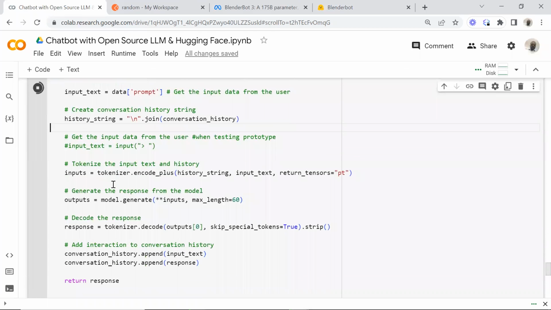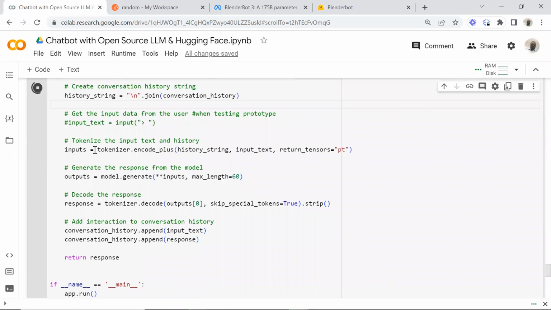All right, cool. So the next thing I want to be able to do is to combine both. I want to combine my history.